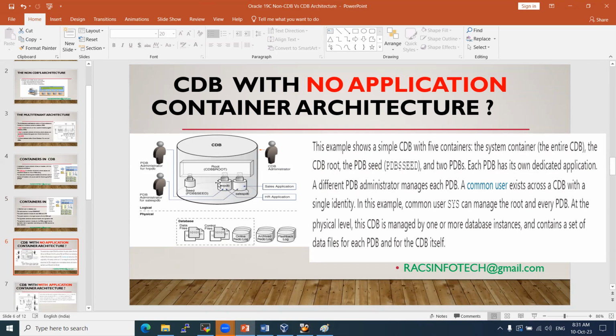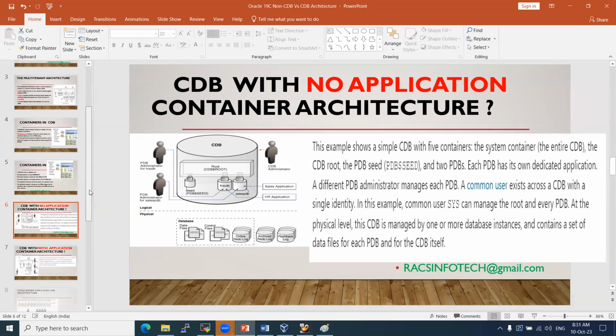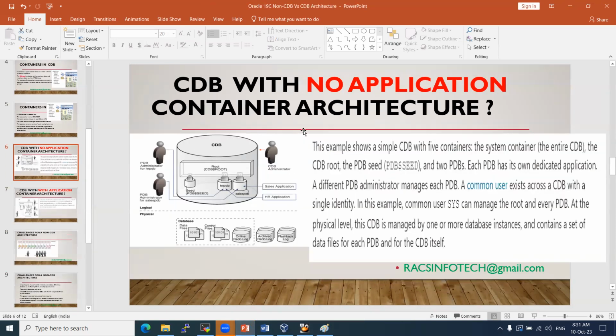Whatever users we are going to create at CDB level, we call those common users. What are all the users we are going to create at pluggable level, we call those local users. That we will speak more on in user management. Practically we will see that. This is without application, no application container architecture.